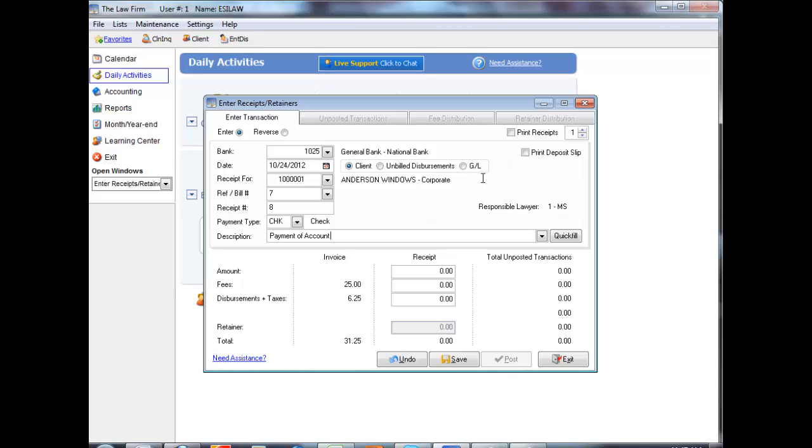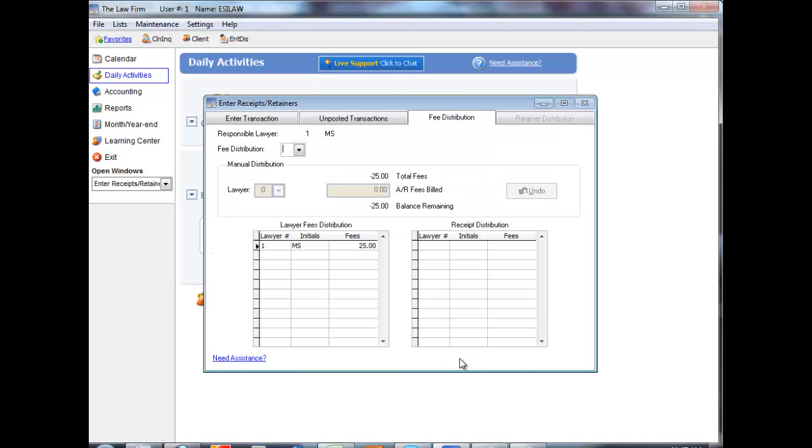If you selected the client option, enter the receipt amount. This will flip to a negative amount as it is crediting the receivable, and the total receipt will be allocated to fees, disbursements, and taxes based on the original client bill and the amount of the payment entered. Disbursements and taxes are always paid first. Click Save. Fees must be distributed to the correct lawyer.